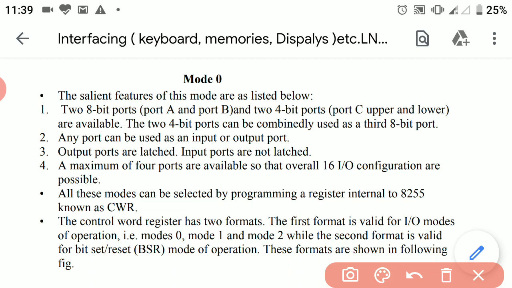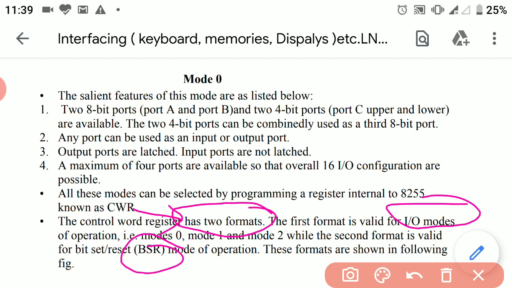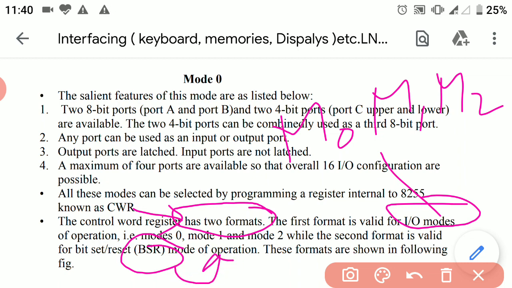Now the control word register can be of two formats. This CWR has two formats. One is applicable for input output mode and the other is applicable for BSR mode. In the input output mode format, it controls mode 0, mode 1 and mode 2, and in the BSR format it controls the BSR mode of operation.